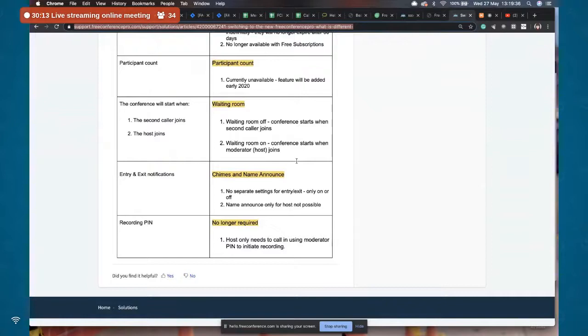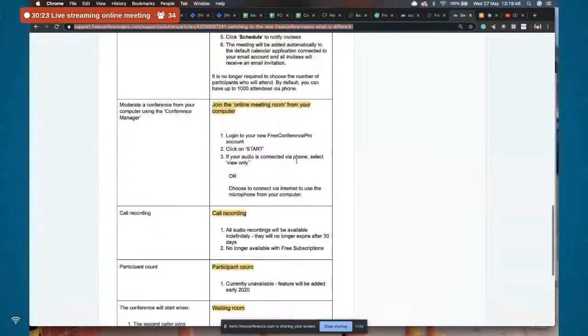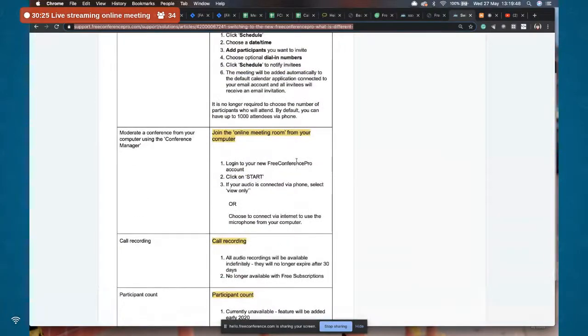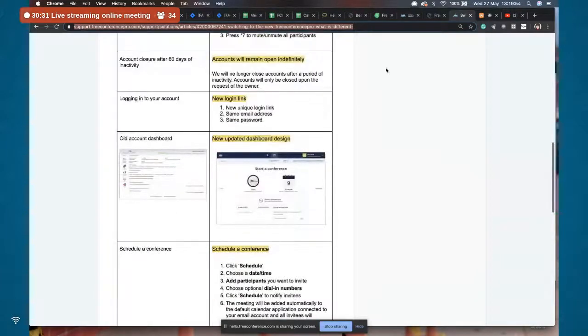And a recording pin used to be required to initiate the recording. That isn't anymore. You just hit *9 on your phone, recording begins. So that's simpler. Or in the online meeting room, you hit the record button at the top, as I already explained.